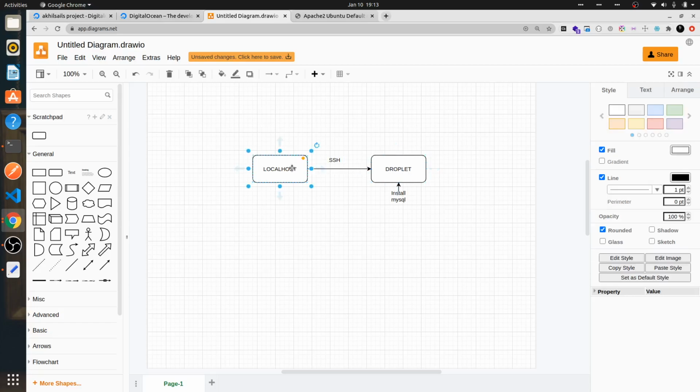You can also install MySQL on your local host, but I'm going to show it on a remote machine because most of the use cases revolve around installing MySQL in a remote machine, because that's what you would ideally want to do. You would want to install Apache, MySQL, or PHP before you install something like WordPress in a droplet and then share your website with the world.